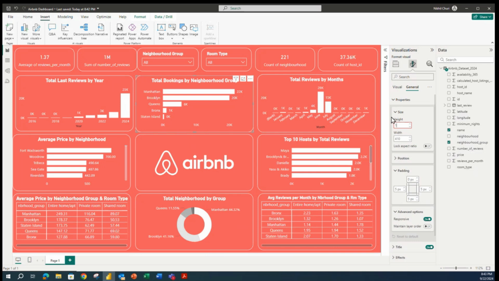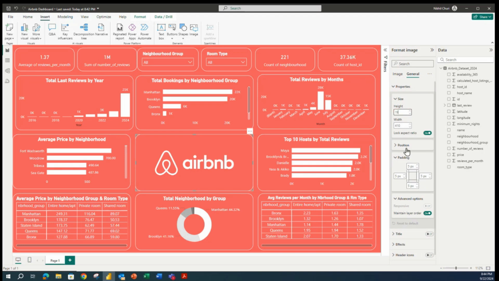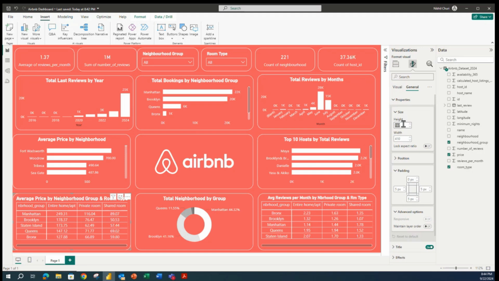Or if you want to use 190, let's use round figures. So 190. This also 190. This one also. Oh, this is too high. 190. For this also 190. 190. Oops, sorry. 190. The last three remaining, 190, 190, 190. Great. Yeah. So let's save this.